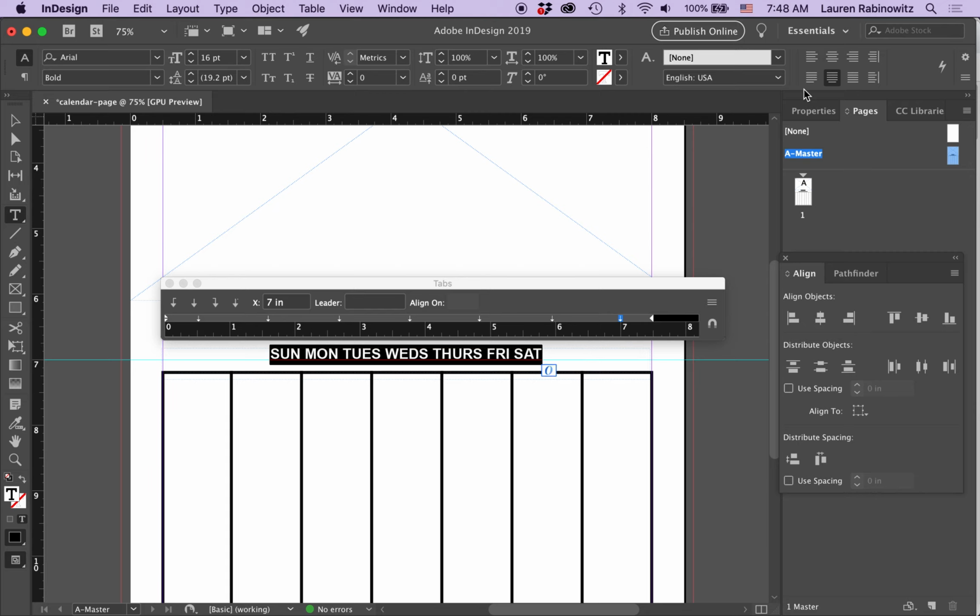I'm going to actually change it so that it's flush left. Now, because I had that highlighted while I set those tabs in there, if I put my cursor before the S in Sunday and hit the tab key, it should move it over. It didn't do anything. So I'm going to put my cursor before the M in Monday and hit the tab key, and that will move Sunday into position.